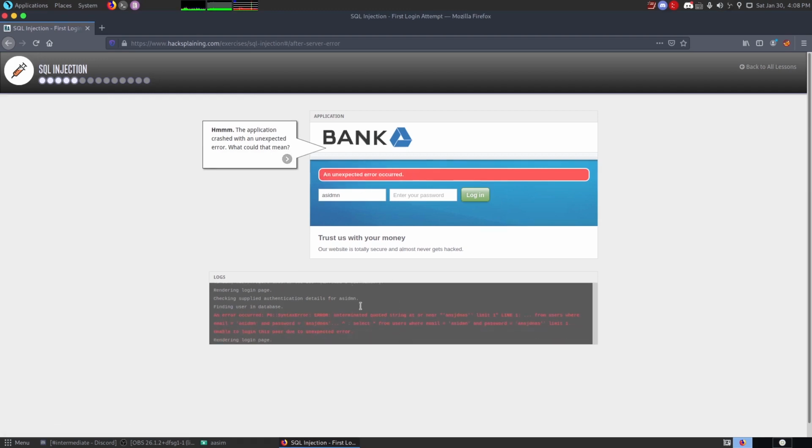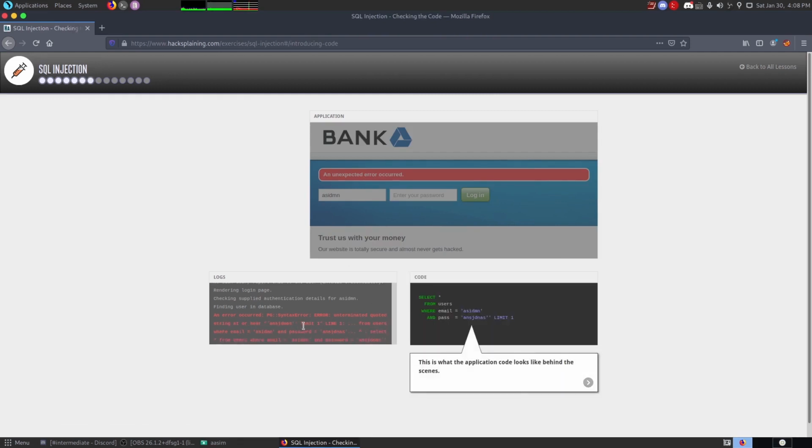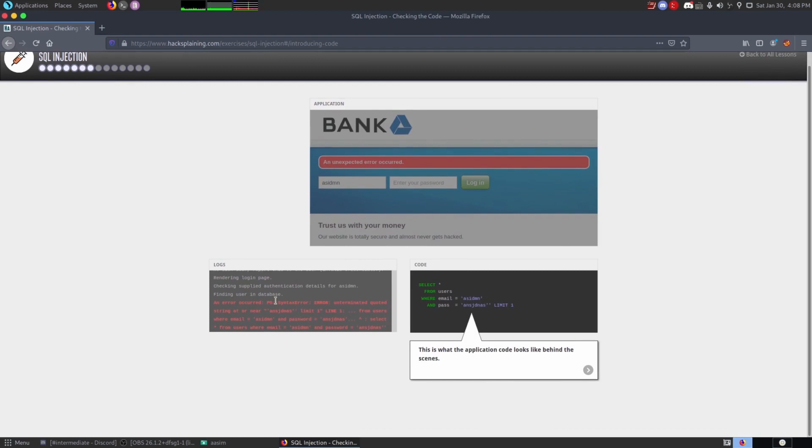And if you see the logs, this is the exact error returned by the SQL database and not by the backend PHP code. This is the exact error returned by the database. This was my password, this was my email, so the query goes something like this. This is a SQL syntax error. Is this query visible, or should I zoom in a little bit? Okay, it's fine.